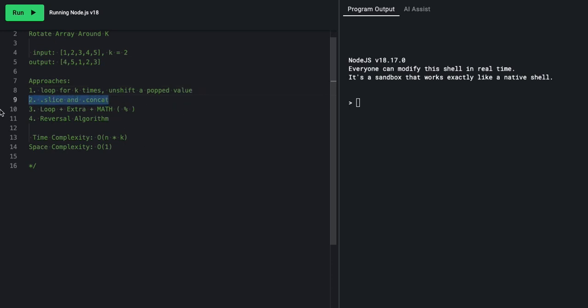Next up, let's come down to the slice and concat method. When we do slice and when we do concat, those will be O of n for time complexity. And same thing with our space, it will be O of n in order to hold on to the values that we're slicing off.